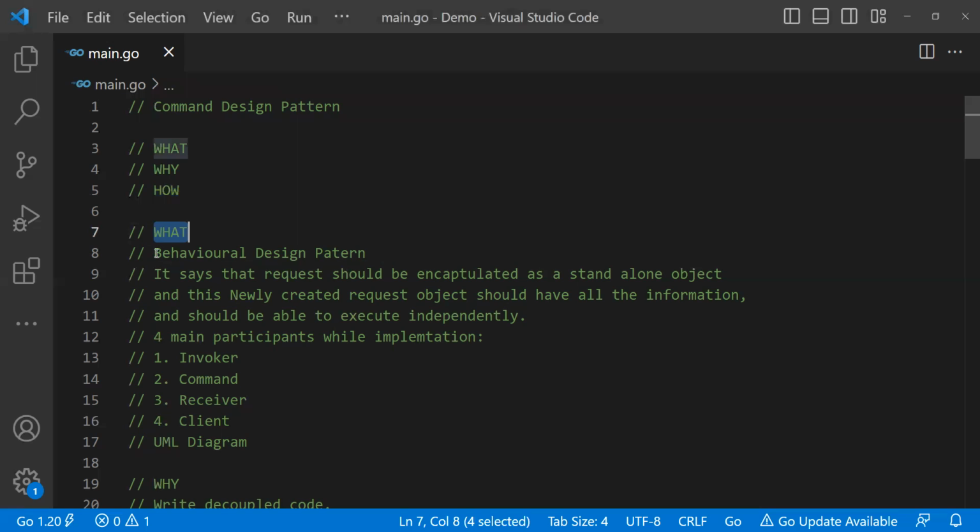What? The command design pattern comes under the category of behavioral design patterns. It says that the request should be encapsulated as a standalone object, and this newly created object should have all the information so that it can be executed independently. So basically, it focuses on having a single object that has all the information it needs to execute independently.